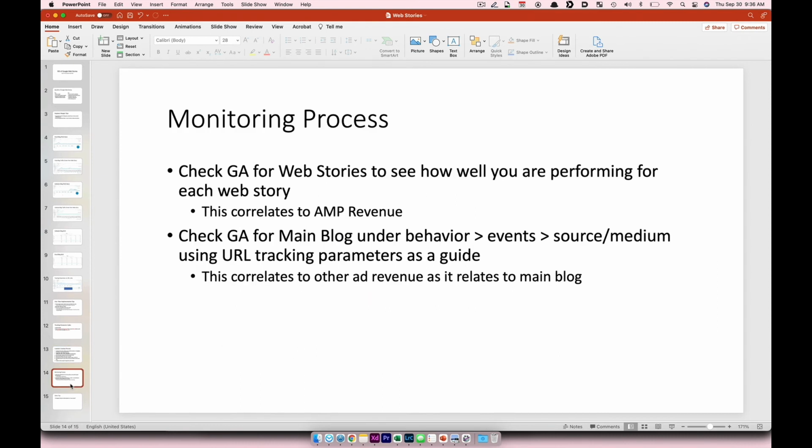And then the monitoring process to measure your traffic is, again, check Google Analytics for web stories to see how well each web story is performing, and then check your Google Analytics for your main blog, and then you can see the URL tracking parameters to see how much traffic was driven to the web story.